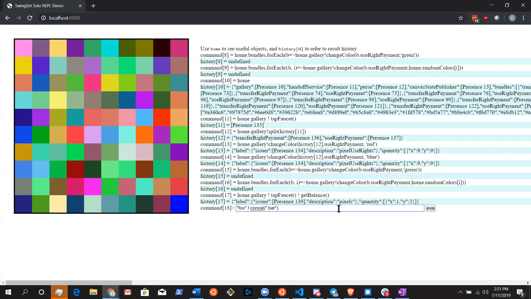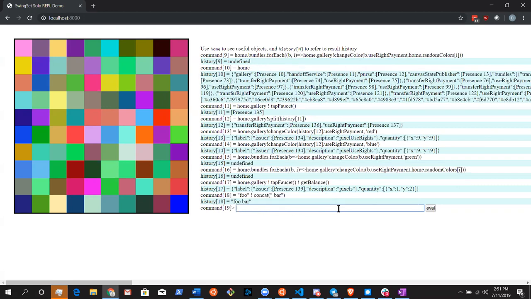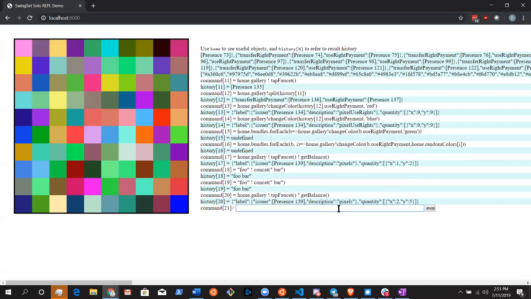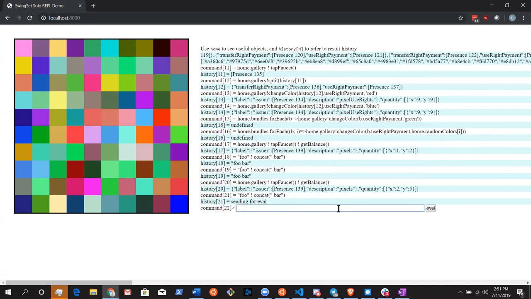And that should work. And it of course returns me a promise that then resolves to foo.bar. My command line here, I don't know if you could see the flicker of it, as you can see in some of these other things, it turns into a promise and then turns into the resolve value of the promise. That's just a property of the command line that does a then on the resulting promise. So that's exactly what's happening there.